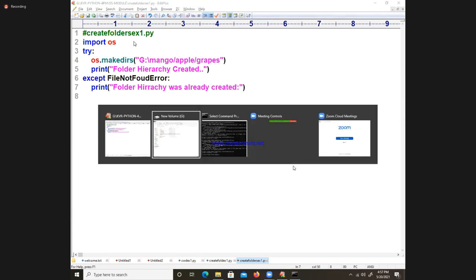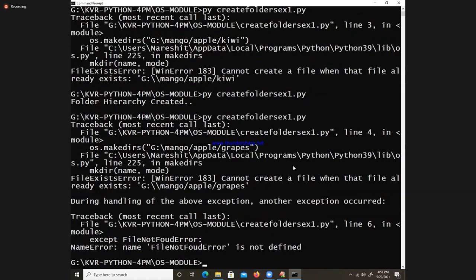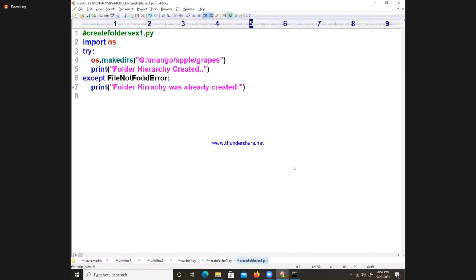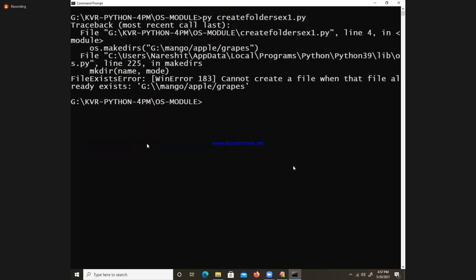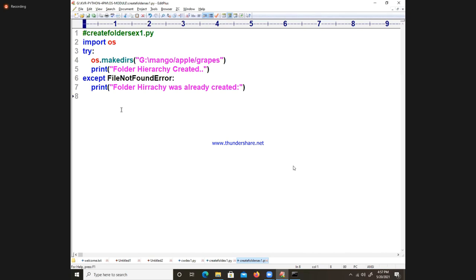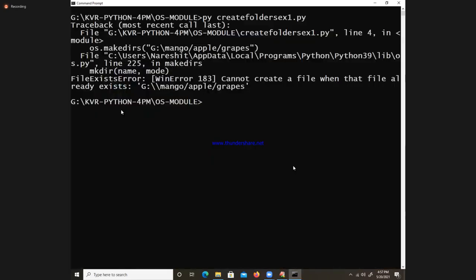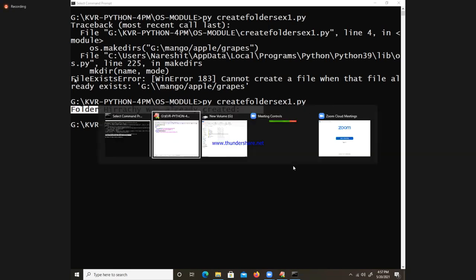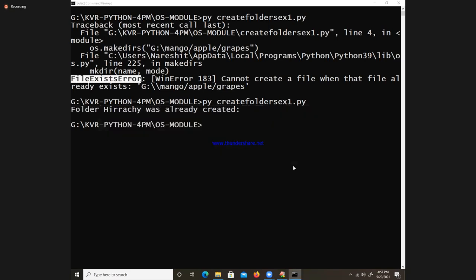If I execute again, you will get it. File not found error. Okay, spelling mistake? Yes, please see. File exists error. Once again, file exists error. File not found error is one thing, but this exception is called file exists error. What is that? The folder hierarchy already existed. Whatever exception is coming, we can handle it easily.